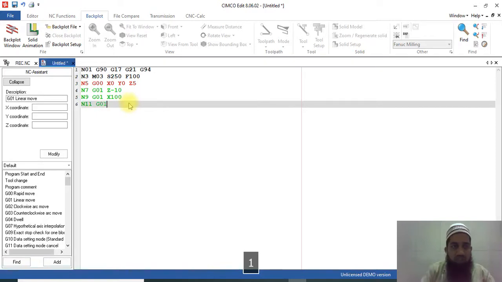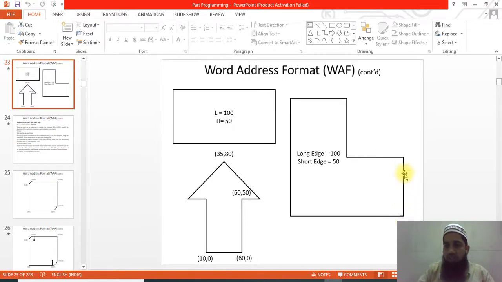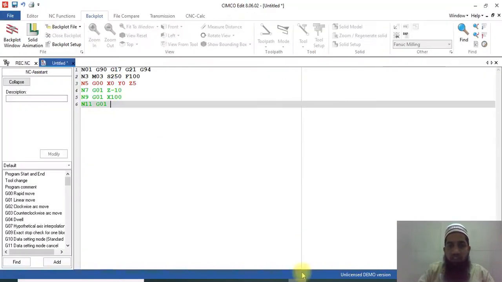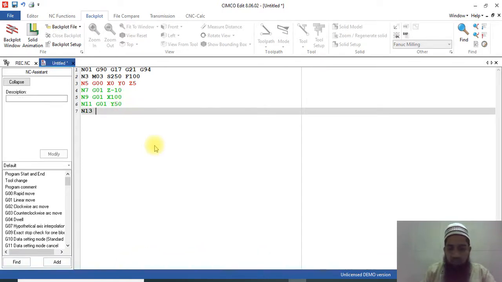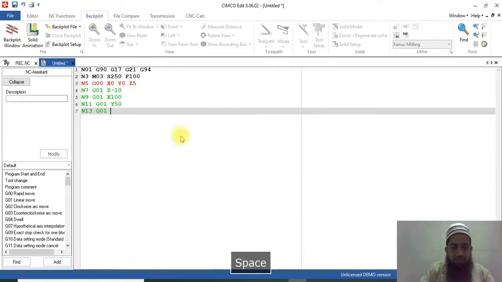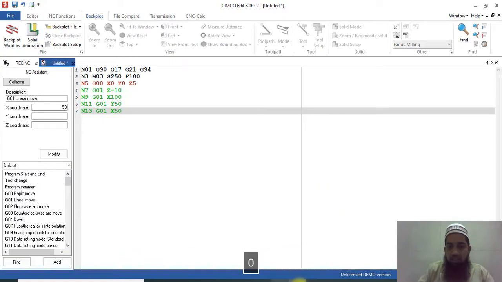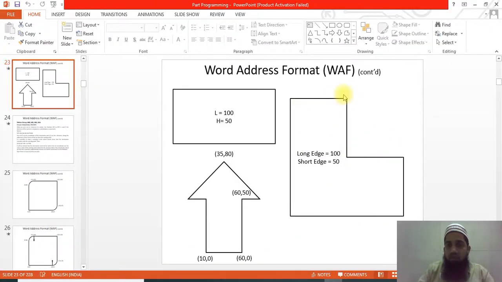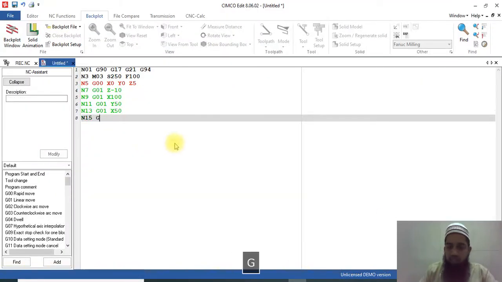Then G01. Then the value of X will be the same, and the value of Y will change. Y will be 100 because the short edge is there. So Y will be 50. Then again G01. Now in this case it moves inside. The value of X will decrease and the value of Y will be the same. The value of X will be 100. Sorry, 50, not 100. Okay, then again it moves up. Again the value of Y will increase and the value of X will be the same. So it will be G01, and the value of Y will be 100.